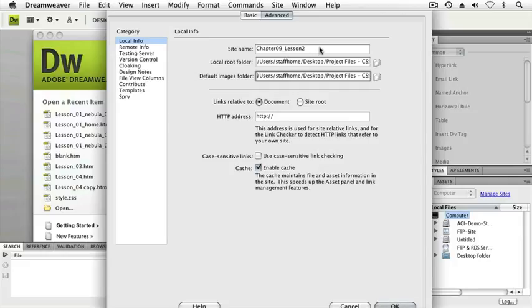So I have given my site a name. I've specified a local root folder, in this case, Chapter 9. I'm clicking and dragging with my mouse so I can see the far right-hand side of the text in the local root folder field. And I'm going to click and drag in the default images folder so I can see that the images folder within the Chapter 9 folder, which is my local root folder, is specified, and it is in that images directory where Dreamweaver will deposit any image that you import into your Dreamweaver site.